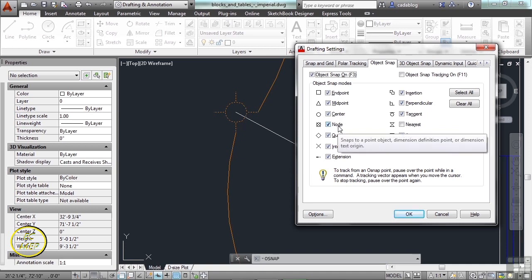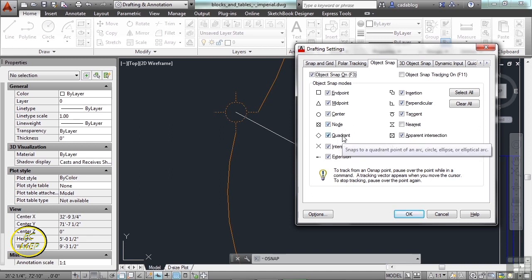A node snaps to a point object or to specific areas on a dimension, and those are called dimension points. And those dimension points are your point A and point B of the length that you're measuring. And the quadrant will go to, well, the quadrant point of a circle and an arc, or even an ellipse. Quadrant point is all the way up on the circle, all the way down, left and right, as you can kind of see on these plus signs or these lines here on this symbol showing a light.